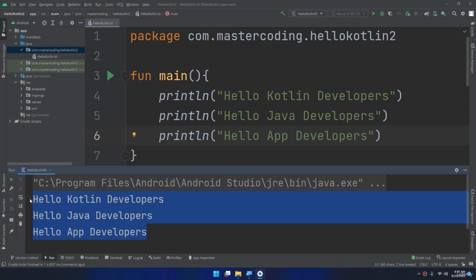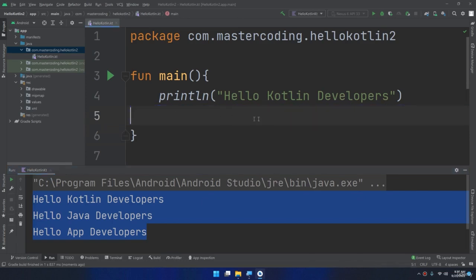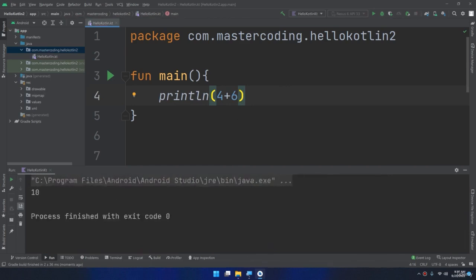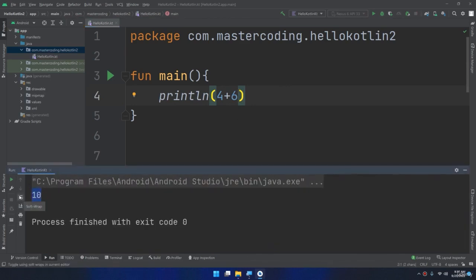You can also print numbers and perform mathematical calculations using the println. Okay, so I will remove this text. I will use 4 plus 6. If I run the program, it will give me 10. Okay, you understand it, guys? You can make mathematical calculations here.